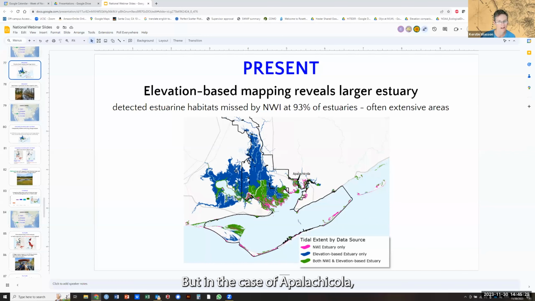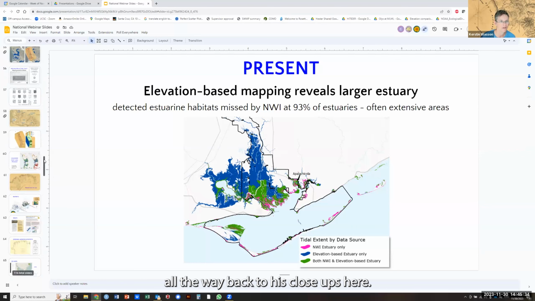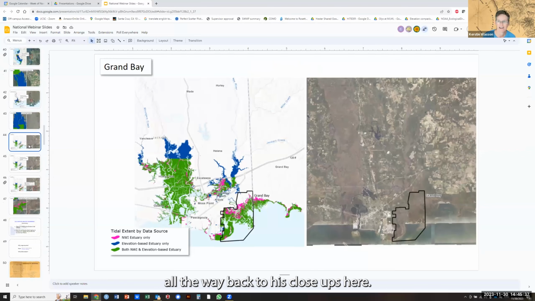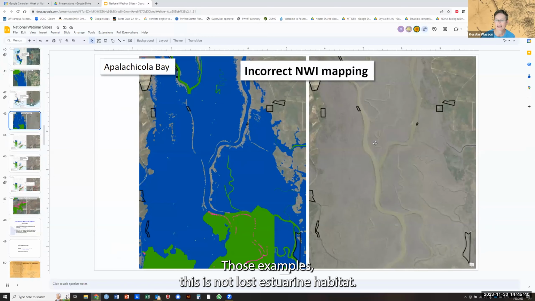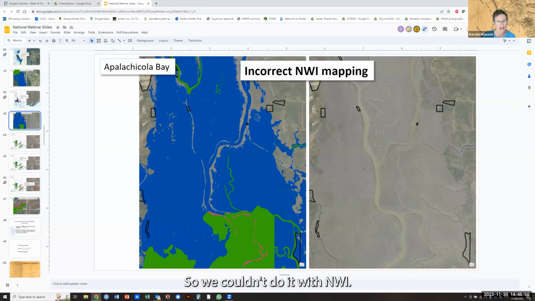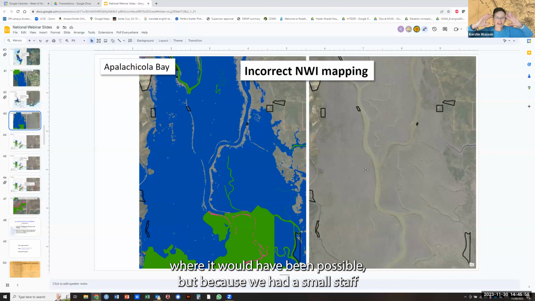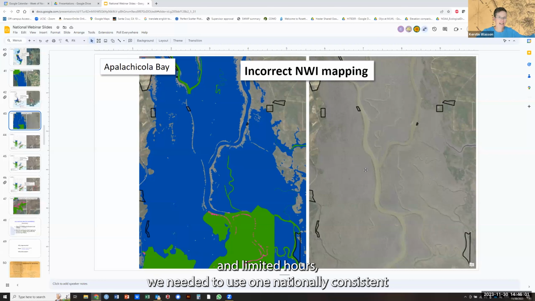But in the case of Apalachicola, where Charlie showed you all the way back to his close-ups, those examples, this is not lost estuarine habitat. It didn't suddenly stop being estuarine right at this point. It's just incorrectly mapped. So we couldn't do it with NWI. Many of these estuaries do have additional local maps, habitat maps they've generated where it would have been possible, but because we had a small staff and limited hours, we needed to use one nationally consistent product for all 30 estuaries, and we're reliant on NWI.